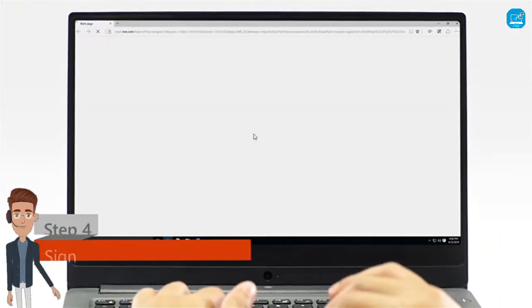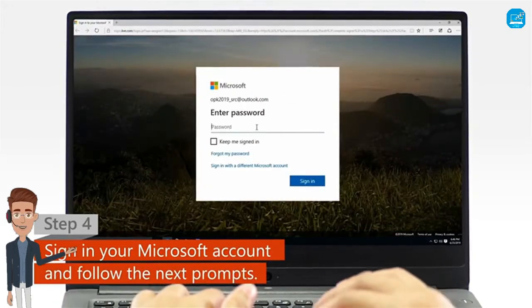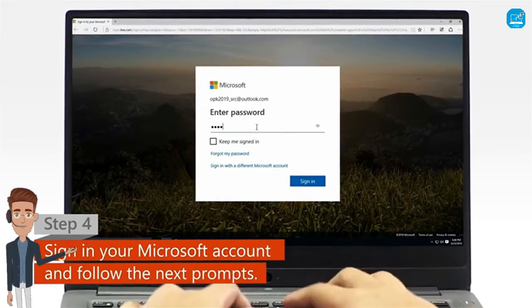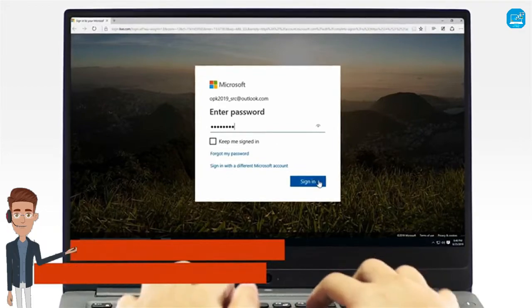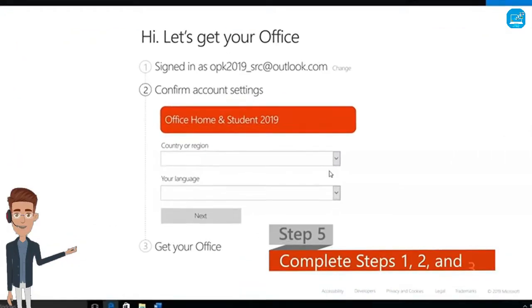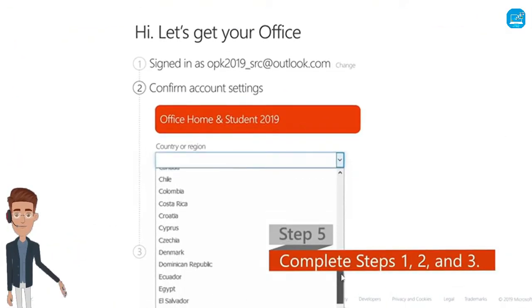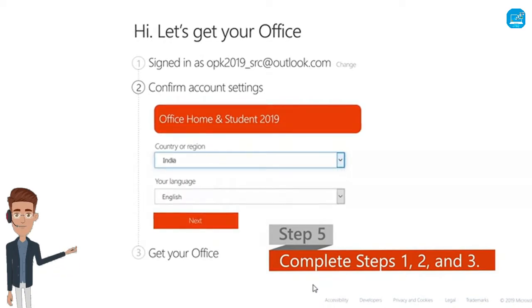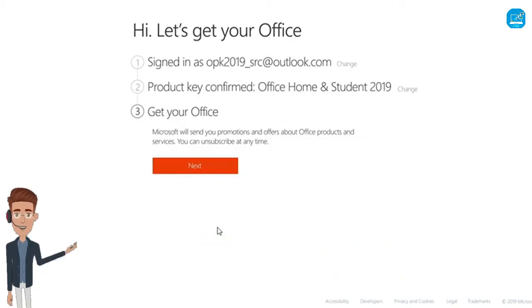Step 4. When a web browser window appears, sign in with your Microsoft account and follow the next activation prompts. Step 5. Follow the instructions and complete steps 1, 2, and 3 of the activation process.